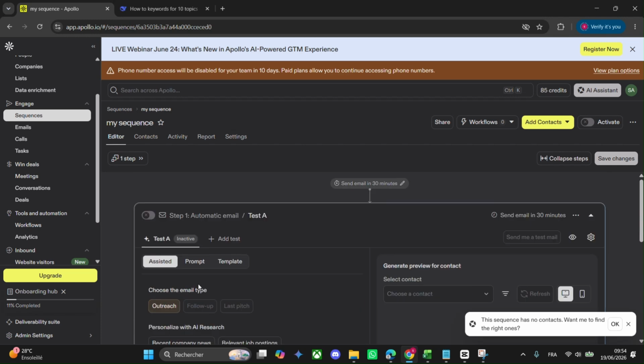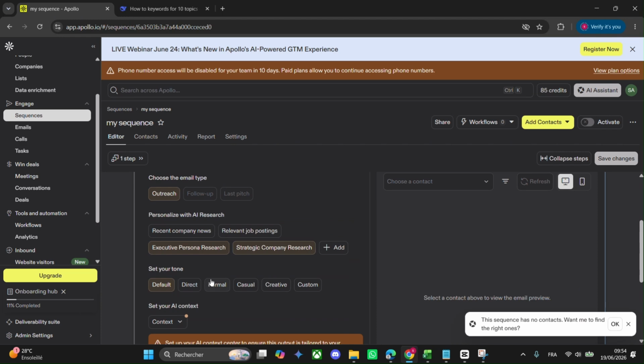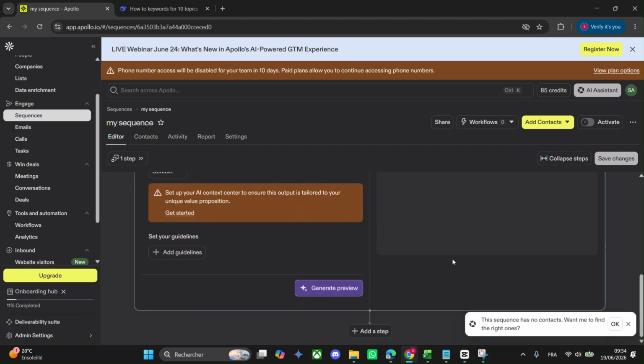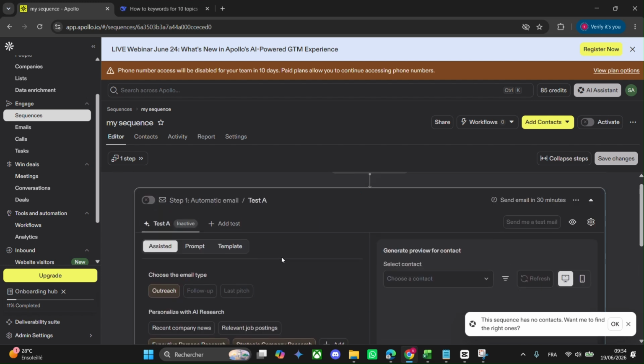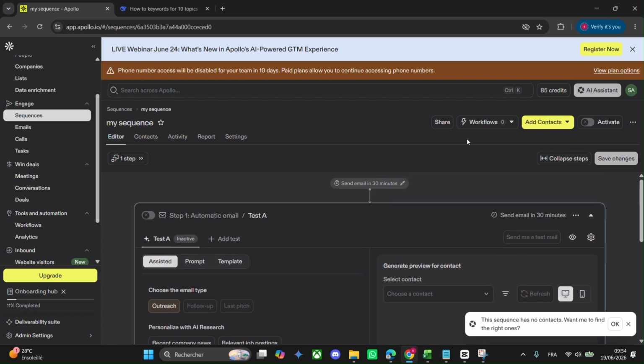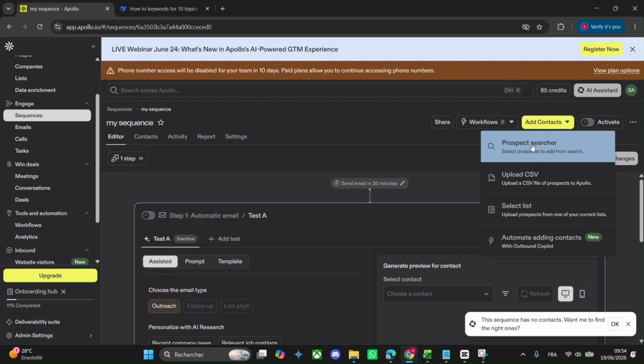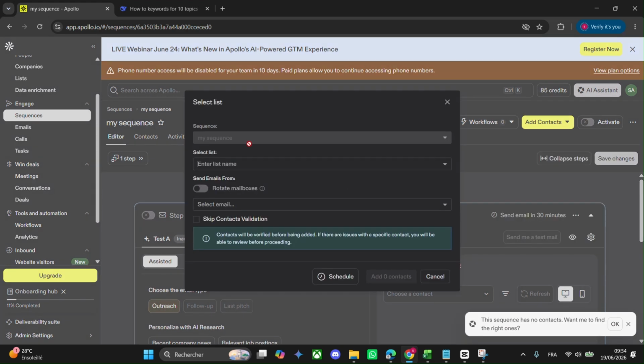So first, the schedule is normal business hours, and you can create this email sequence. You can add a step here, for example an automatic email, and add your email type, outreach, and the tone is default. So click on generate preview, and this is how to add in a sequence.